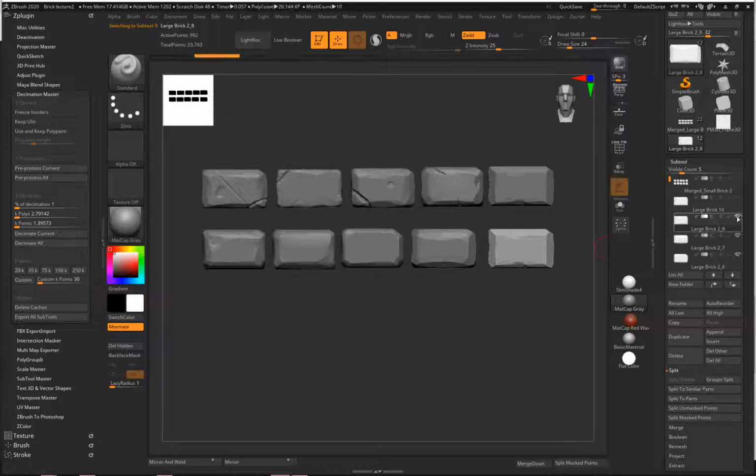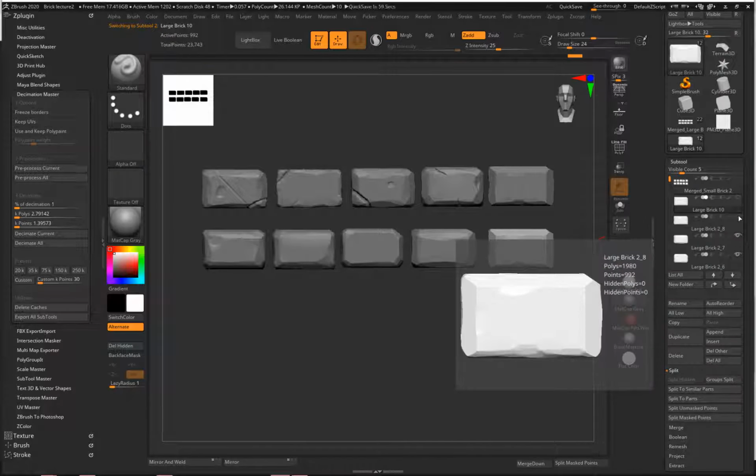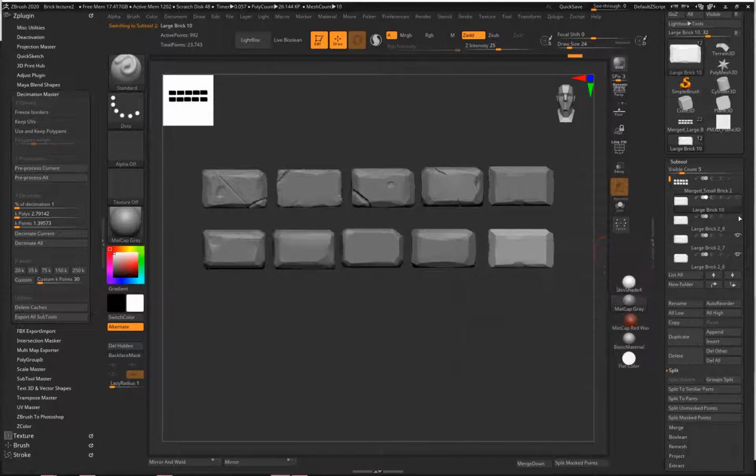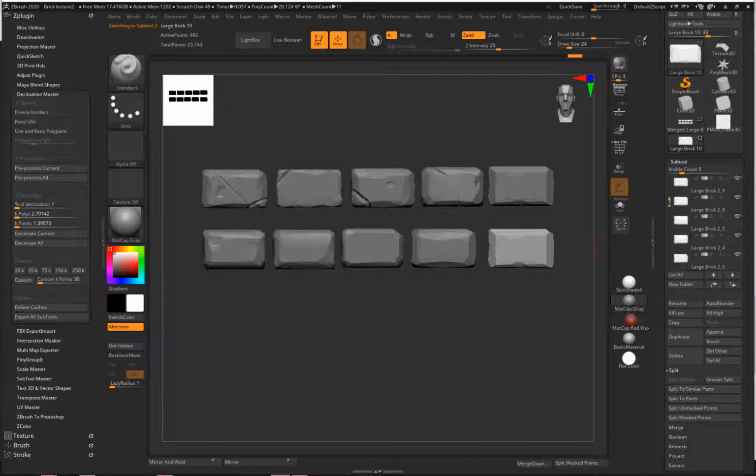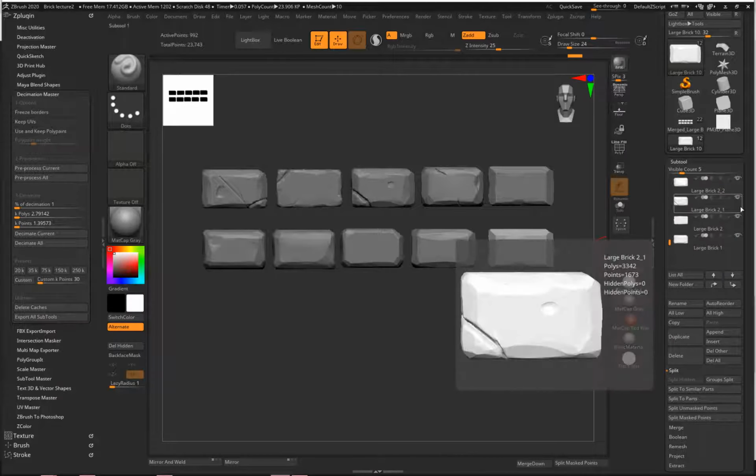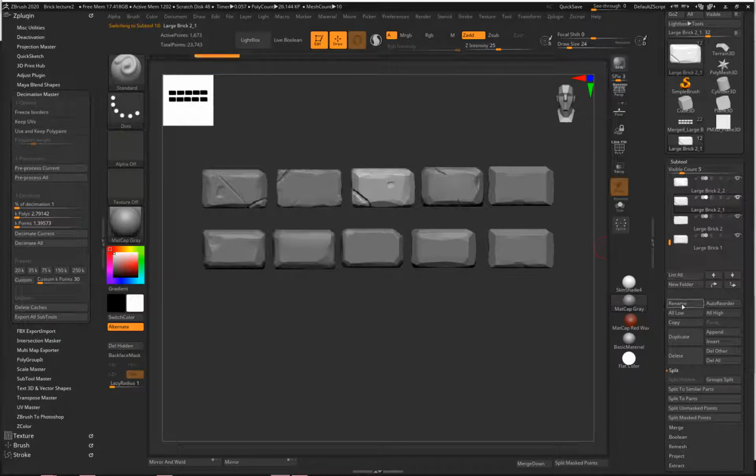This one should be brick 2, brick 2, 1. So this is 3, and I'll do this fast forward.